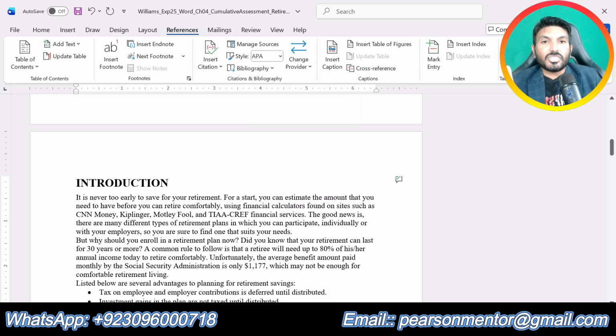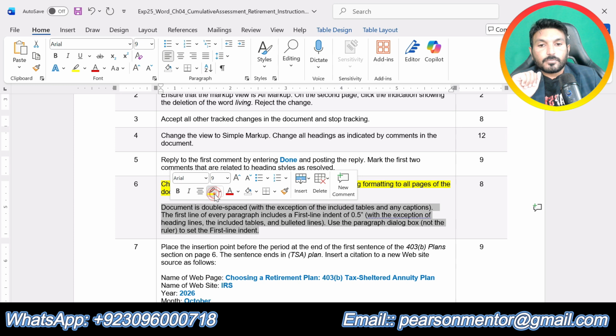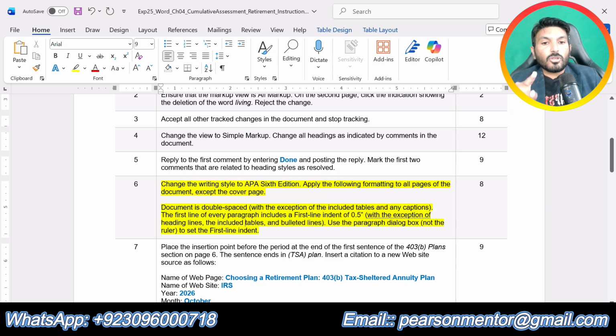Okay, so I have changed the citation style to APA. Now we are supposed to make the changes to the document. So first one is saying the document is double spaced with the exception of the included table and any captions.